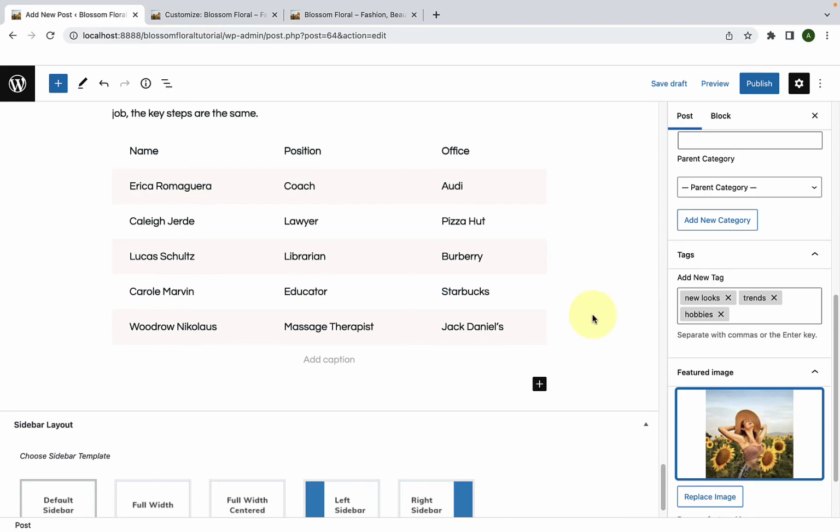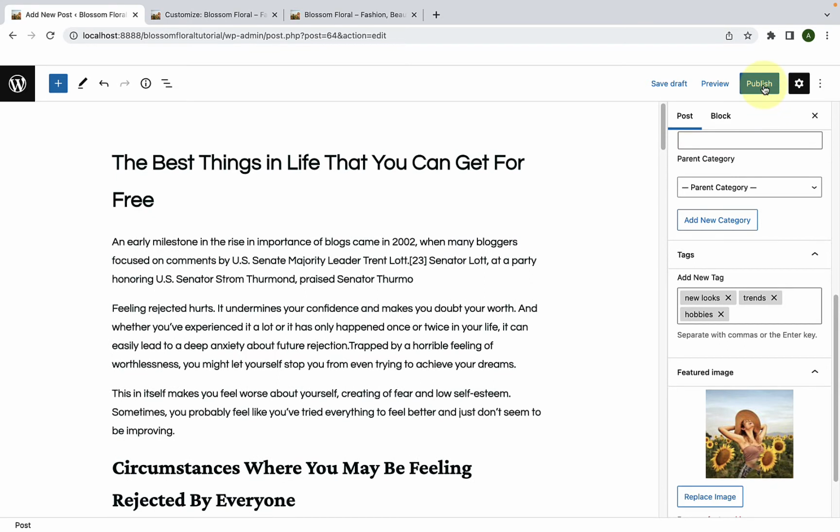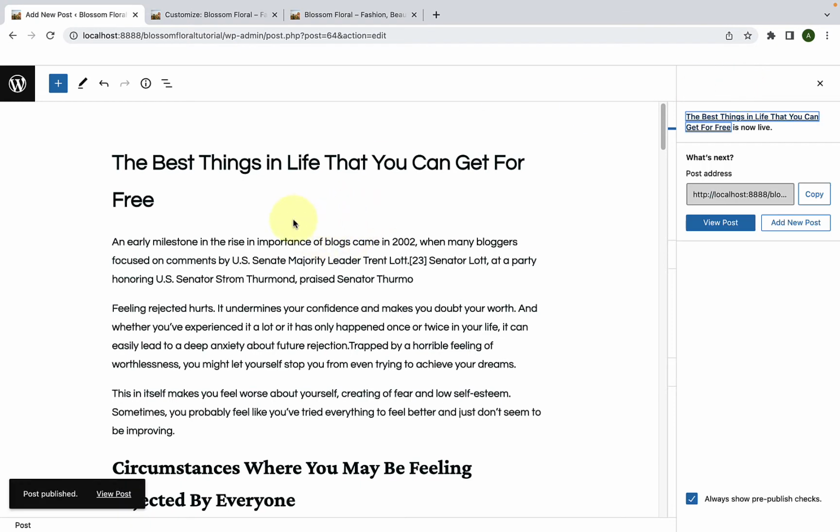After you are done, let's go to the top. You have to click on the Publish button. Your very first blog post has now been created.